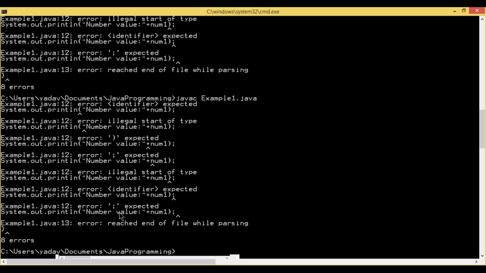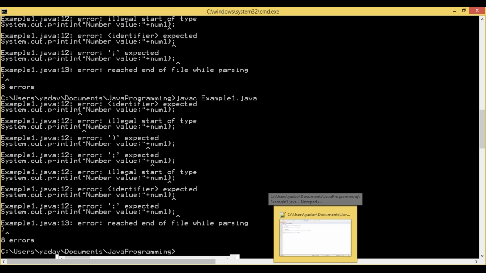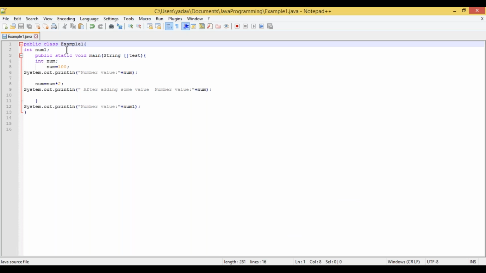Hi Suresh, I hope you did not initialize the variable. Actually I am thinking that only, but here we did not find anything. So let's type the initialization part, like 10.